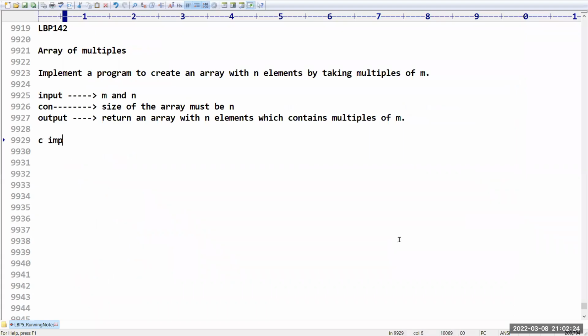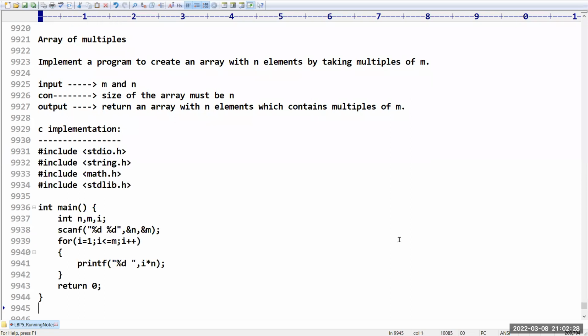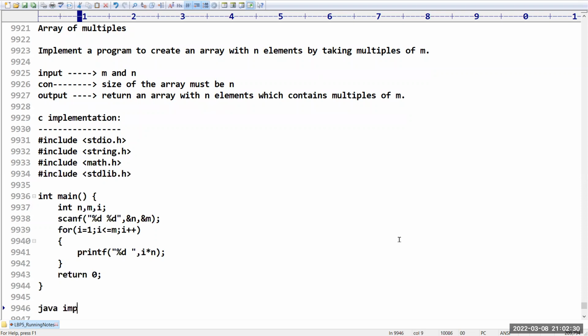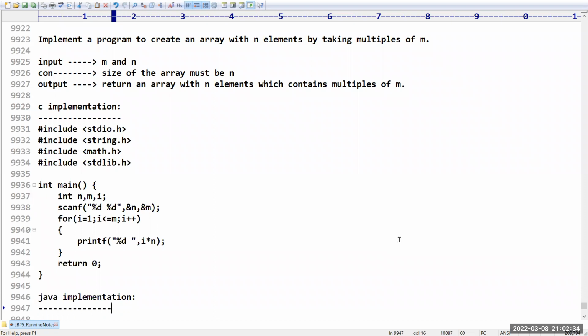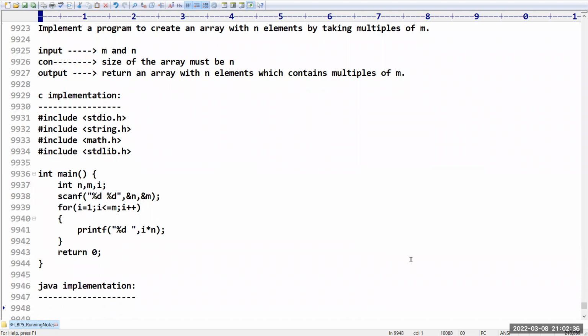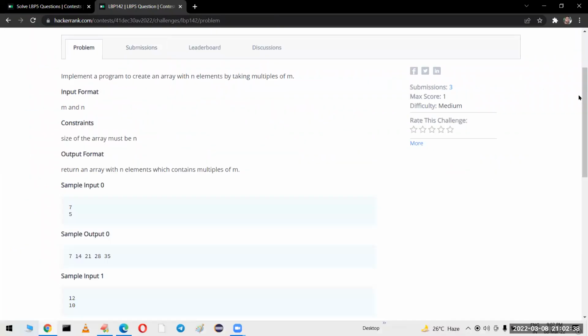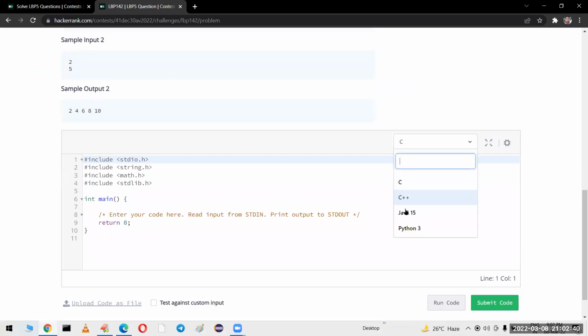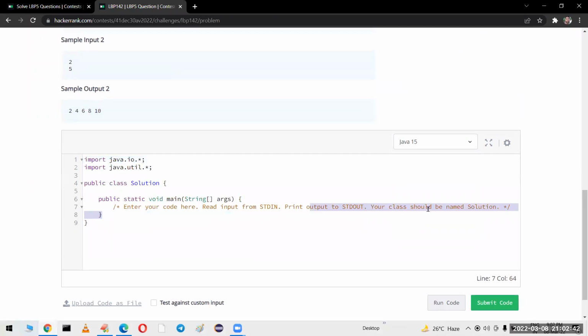This is nothing but the C language implementation that we have. Now you need to go for the Java implementation. Let me see how you can implement it in Java. Sir, same program, right? So here we have to change.